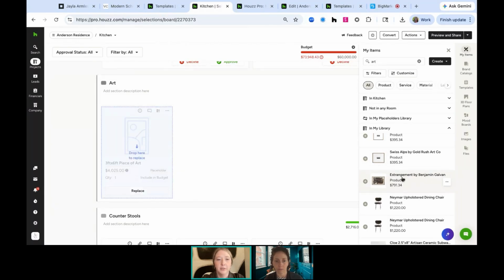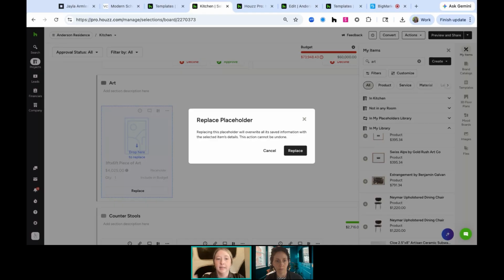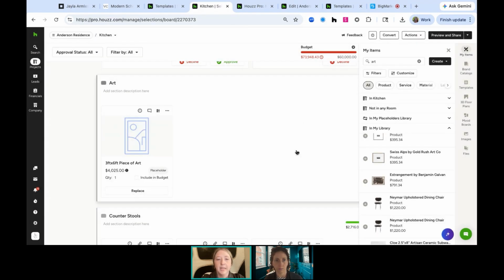So what we're going to do is drag and hover, and you'll see right here, it says drop to replace, and it's going to replace that placeholder with the actual item. Now you can see it's going to let you know that it's going to rewrite things, and that this action can't be undone, and that's fine. We're going to hit replace, and then it's going to replace that item for us.